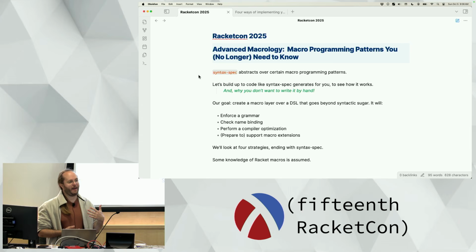So that you can see the patterns of macro programming that are sitting underneath. And you can also see why maybe you don't want to write code using those patterns yourself by hand. And you might prefer something like Syntax-spec to generate it for you.